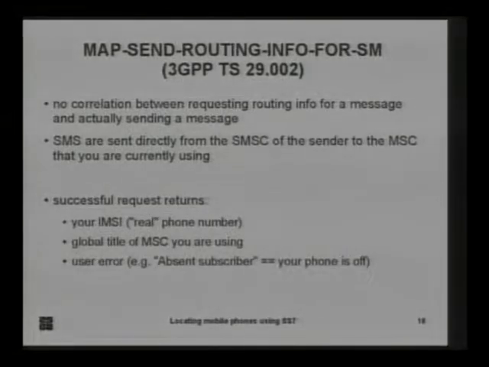And you get that number returned because to send a short message to the switching center, you have to address it to the IMSI, not to the normal phone number. So it also returns the global title of the MSC, of the switching center that you are using. Global title is just a fancy name for phone number. So it returns the phone number. Of course, you cannot phone the MSC, but it's just a normal phone number, a number that looks like a normal phone number.